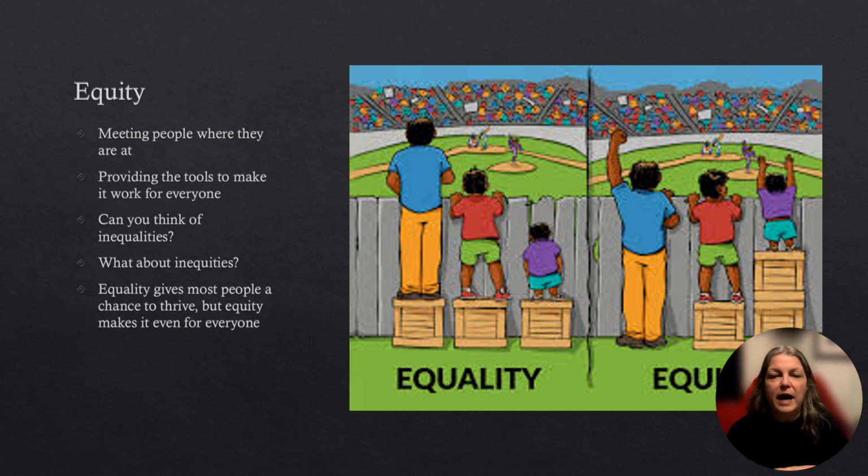So you have to meet people where they're at. If I'm always on the same level as somebody, obviously I'm not always going to be getting the same amount. So I may need more boxes to get to where everybody else is, or more tools to make it work like everybody else. And I'm sure there are inequalities that you can think of, and then inequities that you can think of. So with that being said, some inequalities might be that all professors get the same office size, but some of us have more people coming to our offices. I don't know, I'm just trying to pick something, right?